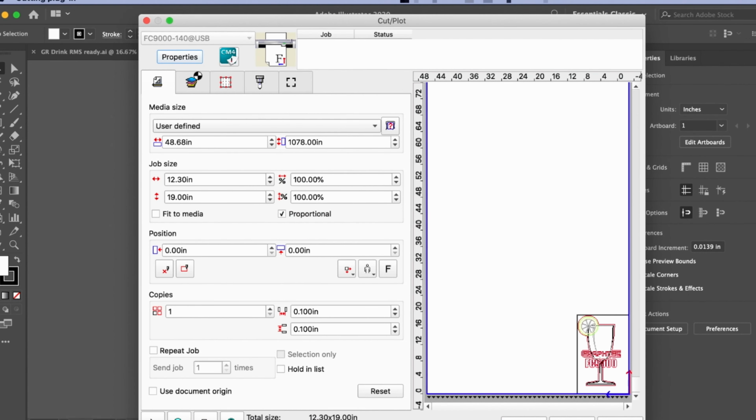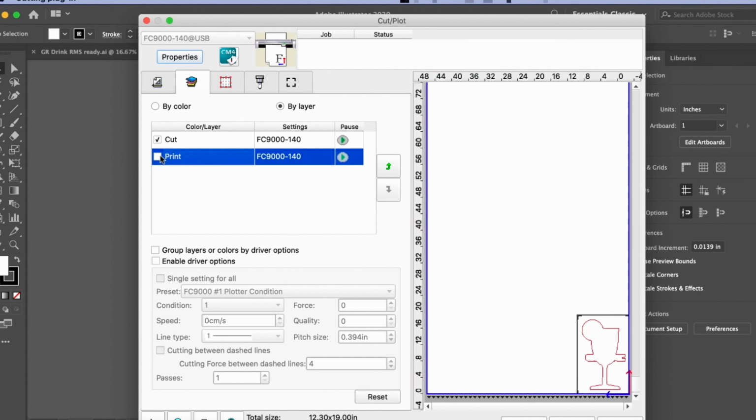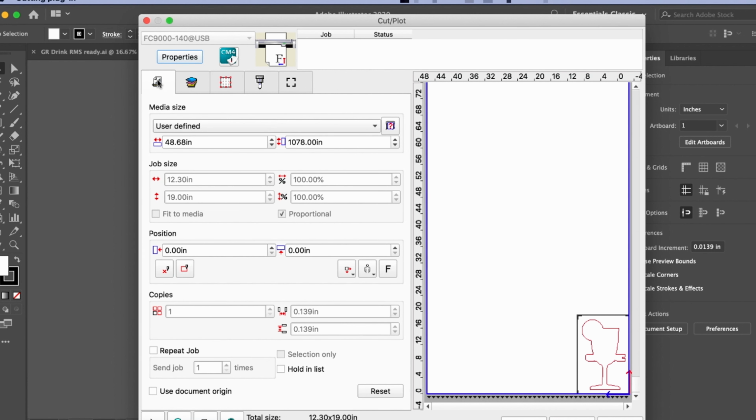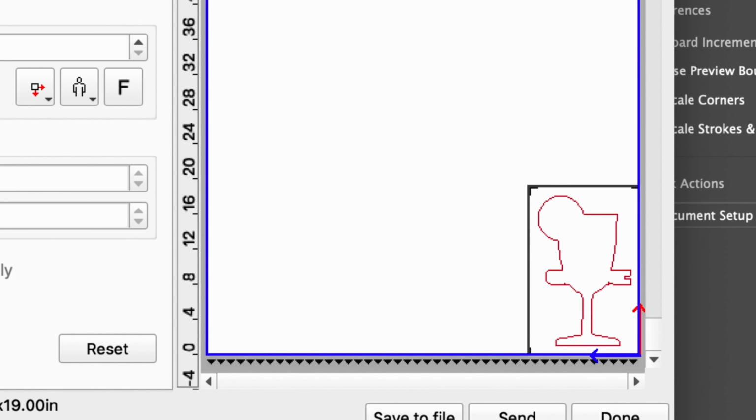The first step is to make sure only the cut line is sent to the cutter. This is done in the Layers tab. Here we can disable the print layer. At this point, let's load the print onto the cutter. Take note though of the orientation of the print here in the cut plot window. This helps determine the orientation of how the print should be loaded onto the cutter.